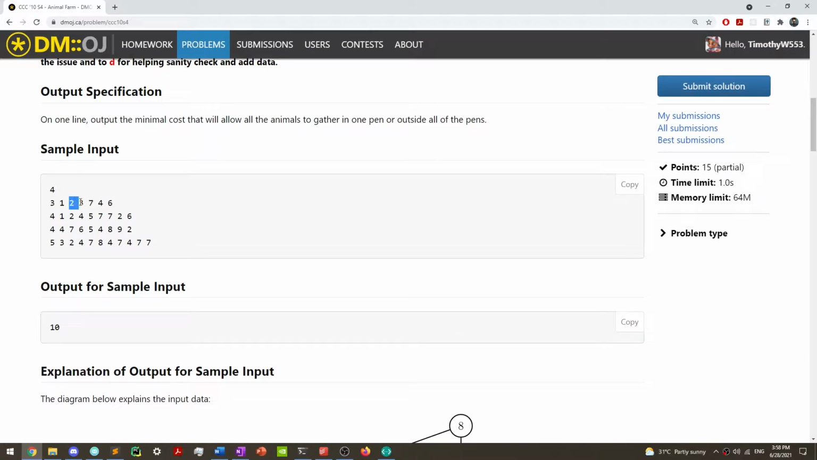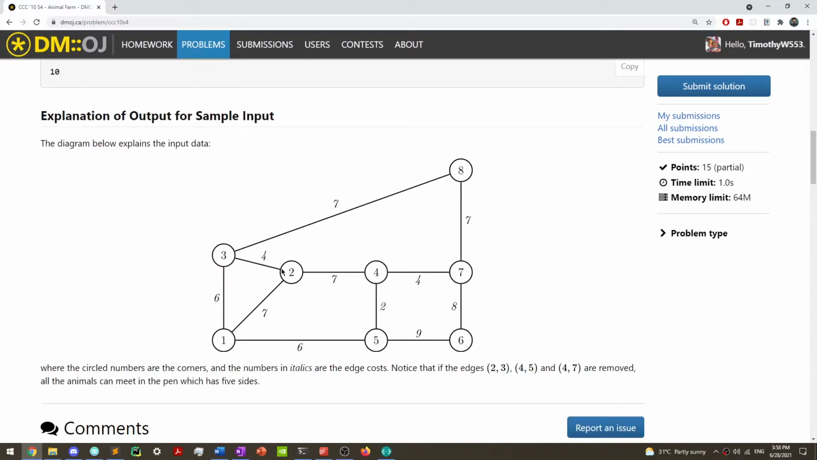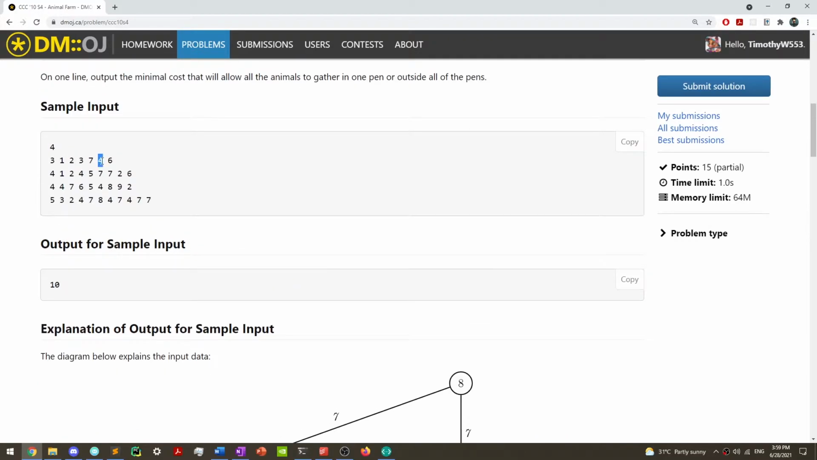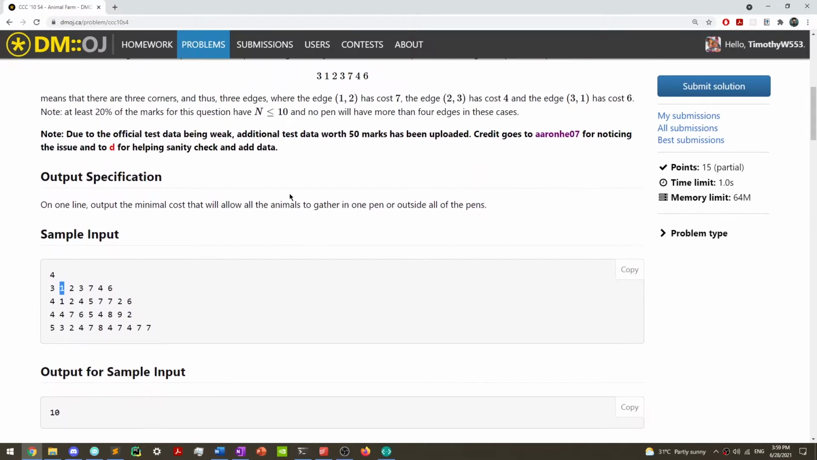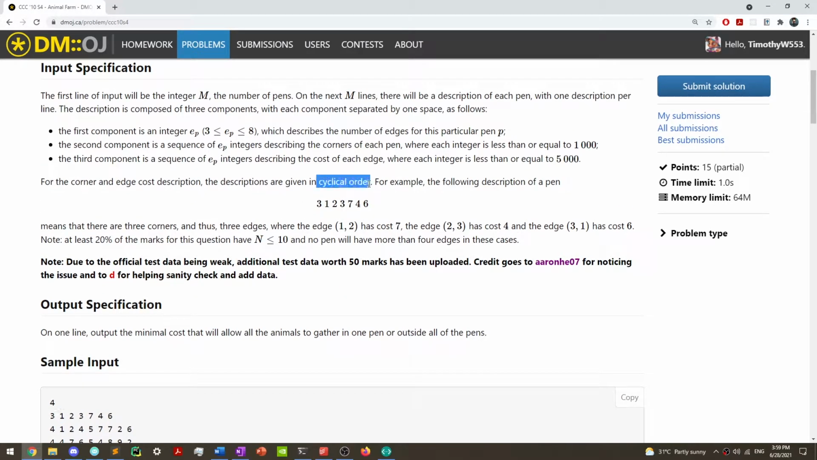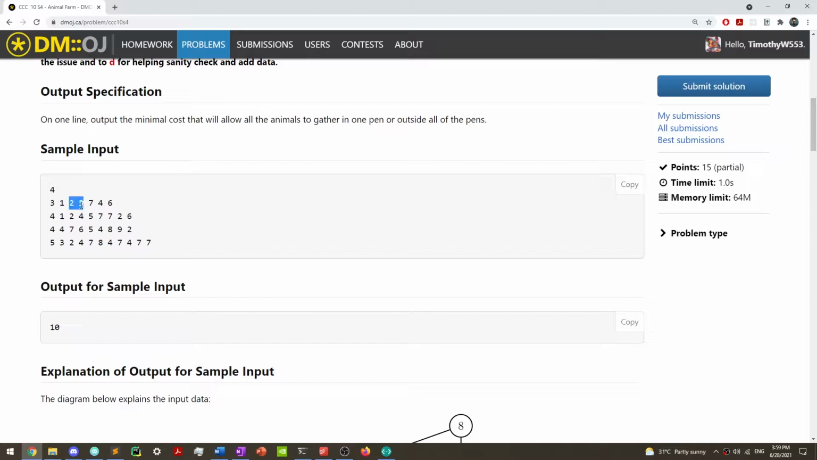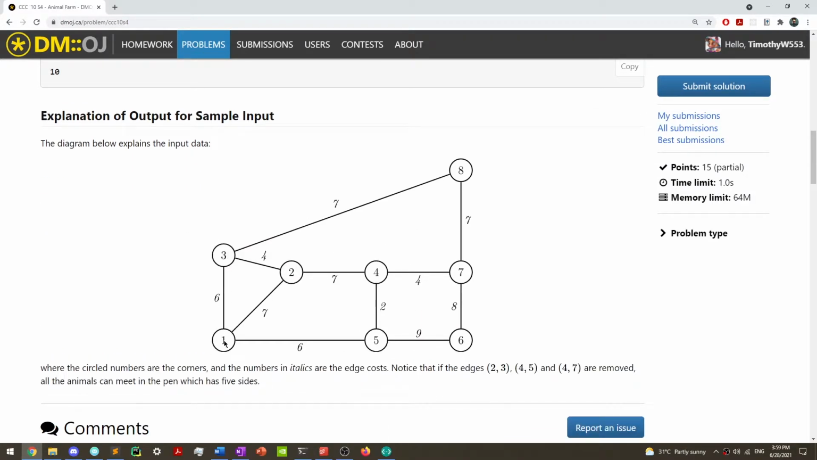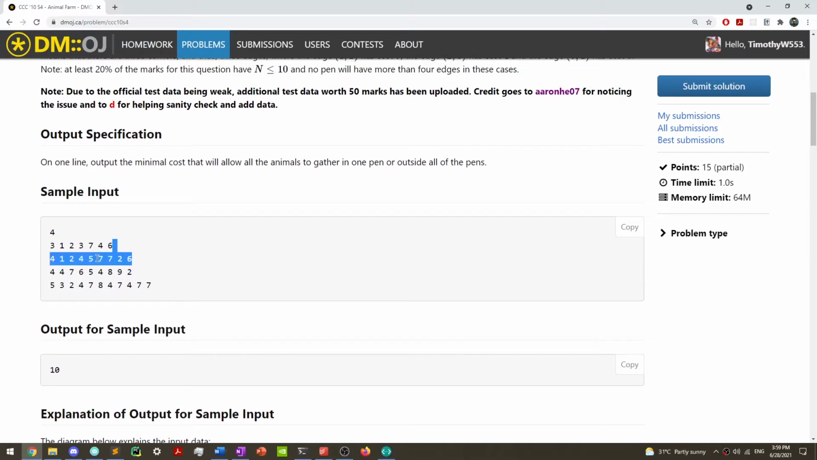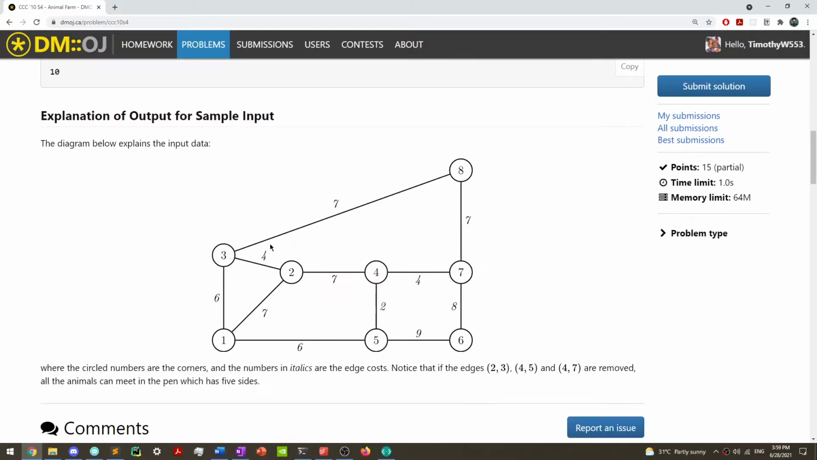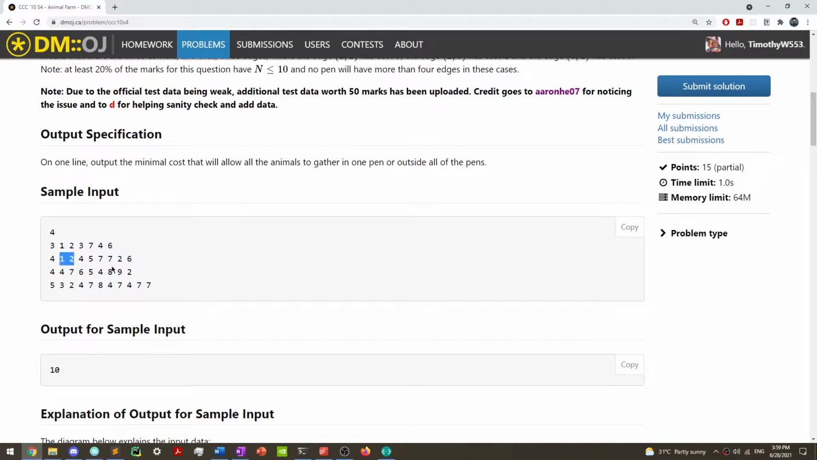We can see that 2 and 3 are connected via an edge of 4. And then 3 and 1, because of the way the input was given, it's a cyclical order. So it's going to go 1, 2, then 2, 3, and then 3 to 1. The cost of that edge is going to be 6. The exact same thing happens for all other edges. Now, if the edge is sharing 2 pens, we can see that 1 and 2 is still going to have a cost of 7, so it's going to remain the same.